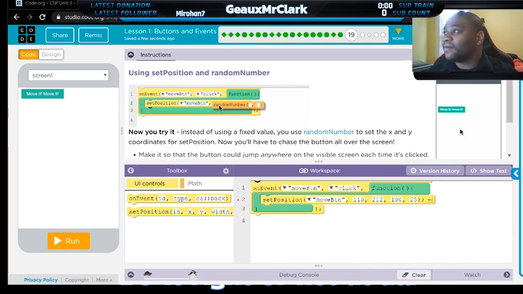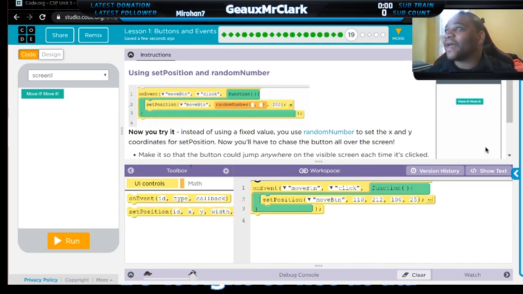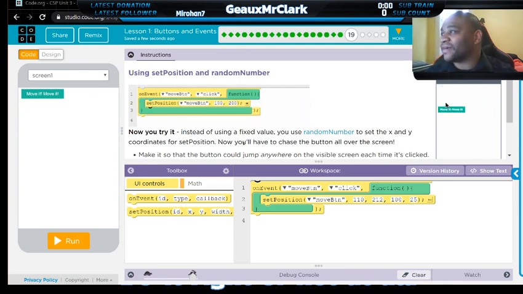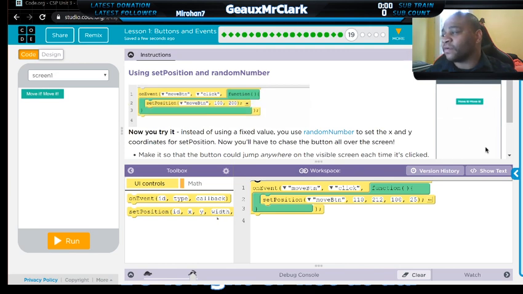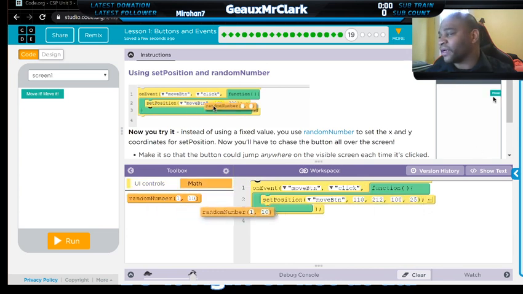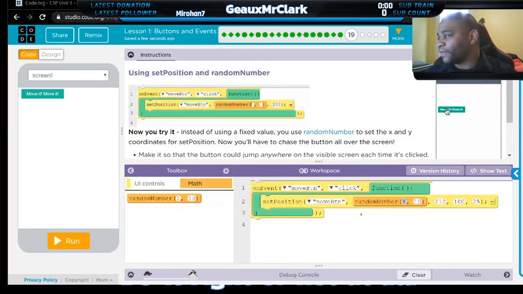All right, so now they want us to actually make it so that we can move the button as we feel with a random number generator. So we want to preserve the height and width, so we're not going to change those numbers, but we are going to allow ourselves to plug in numbers for X and Y. So my favorite functions are coming in. We're going to grab math random and math random.